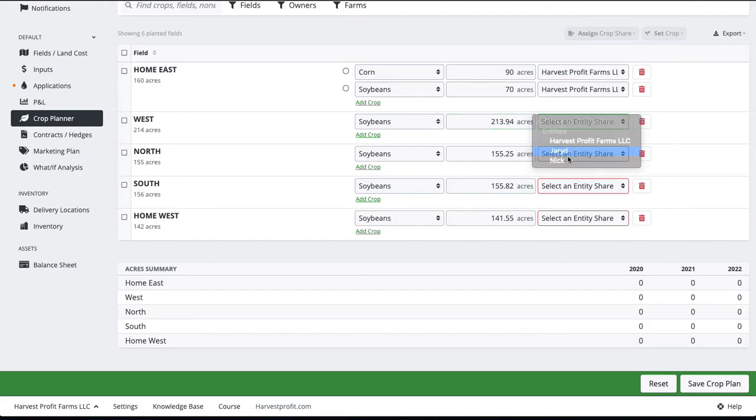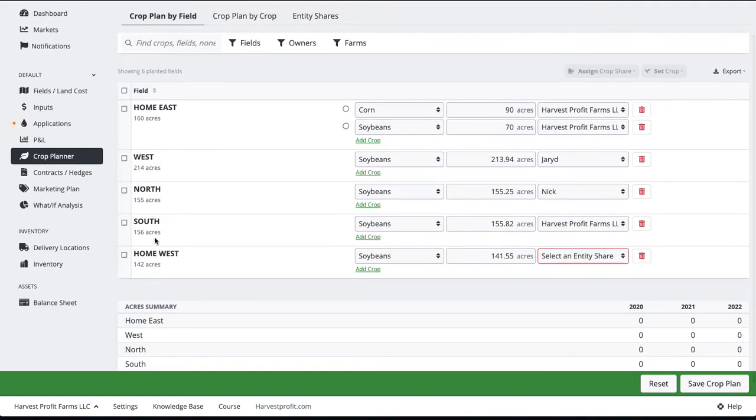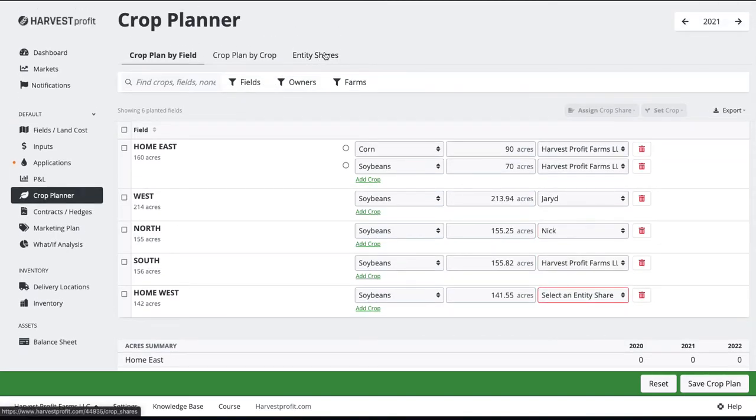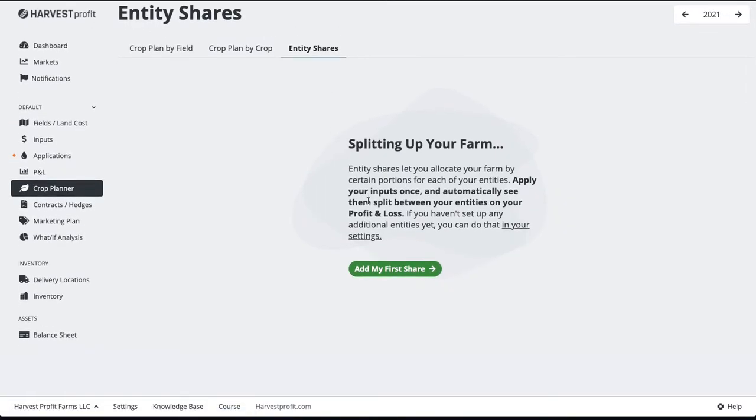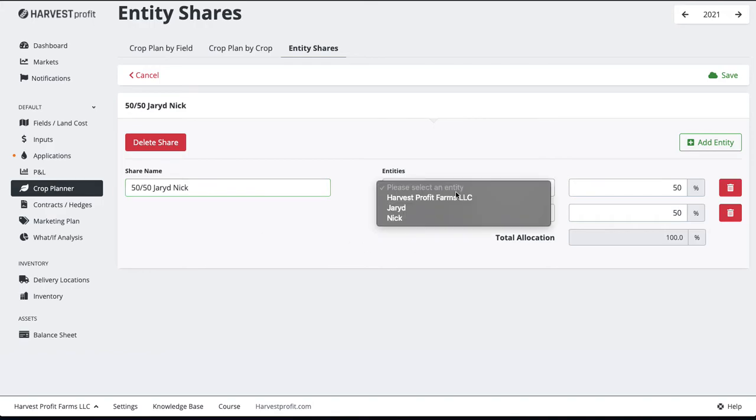We're going to select some single entities here as well for these fields, so we have some good examples on the P&L page. And the last thing I want to show is how to set up an entity share. An entity share would be when two entities are farming a field together through a percentage split. So we come to the top of this page and click on this sub tab that's called Entity Shares. We're going to add my first share. I'm just going to call this 50-50. We'll call it Jared and Nick. We're going to select their entities here.